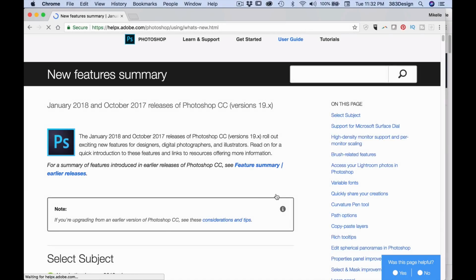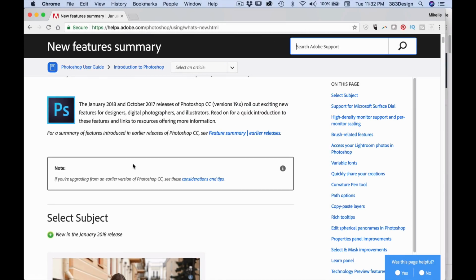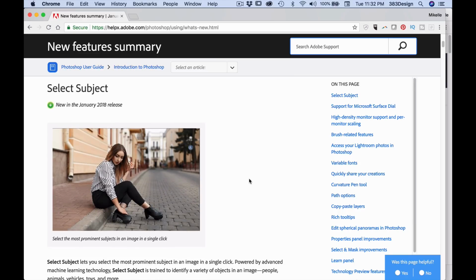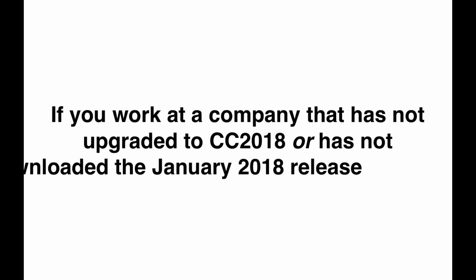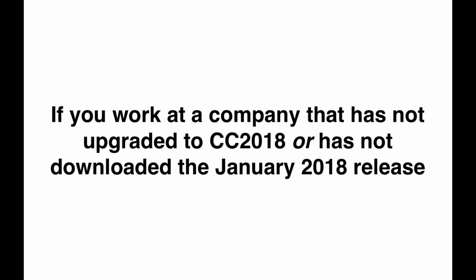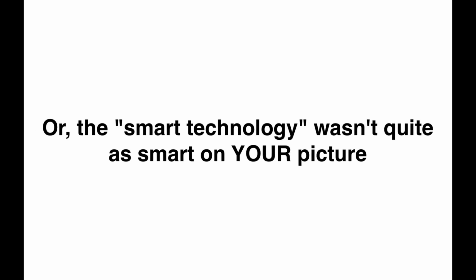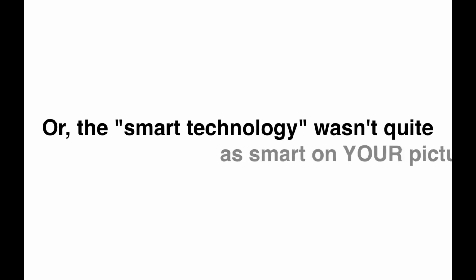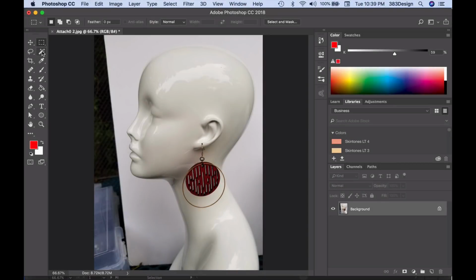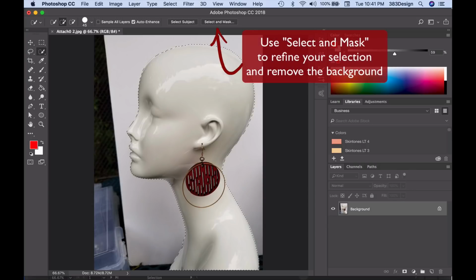Well, the Select Subject option is new to Photoshop CC. In fact, it was only just released in January 2018. So those of you who work at companies where you're still using earlier Adobe versions, or maybe the quote unquote smart technology wasn't quite as smart on your picture, you'll need to use the techniques I first showed you. It's not Select Subject, but it's still quick and a lot faster than using the magic wand or using the regular eraser, oof. So that's your quick tip for today.